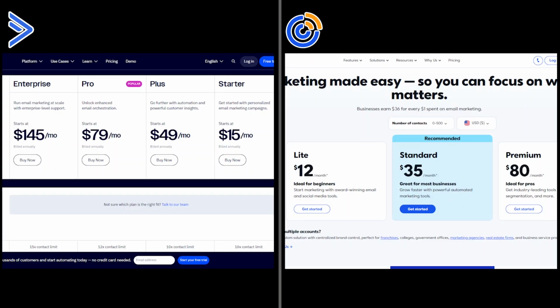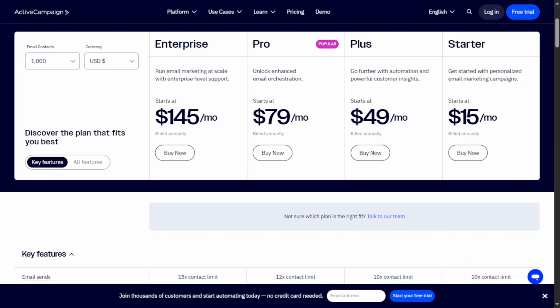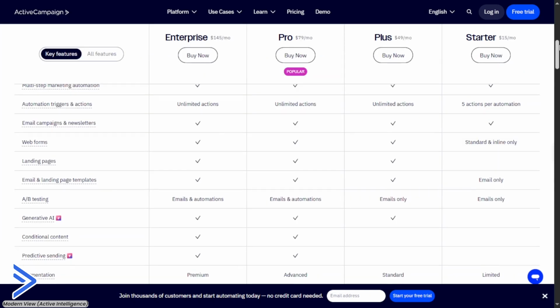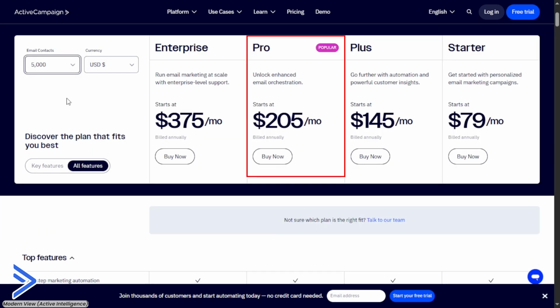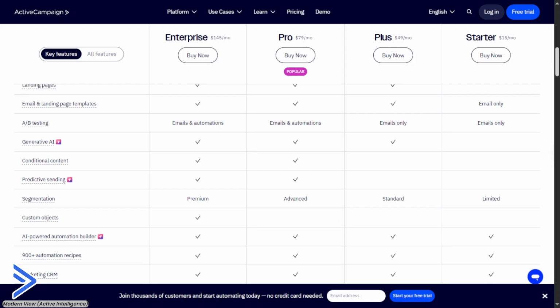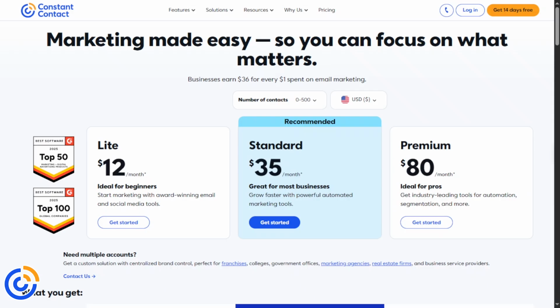Pricing. Both platforms are expensive, but ActiveCampaign has better value for money. ActiveCampaign offers a free trial but no permanent free plan. The starter plan begins at $79 per month for 5,000 contacts, but it's pretty limited in features. You'll have to upgrade to the Pro plan at $205 per month to start utilizing all the extra features ActiveCampaign is known for.